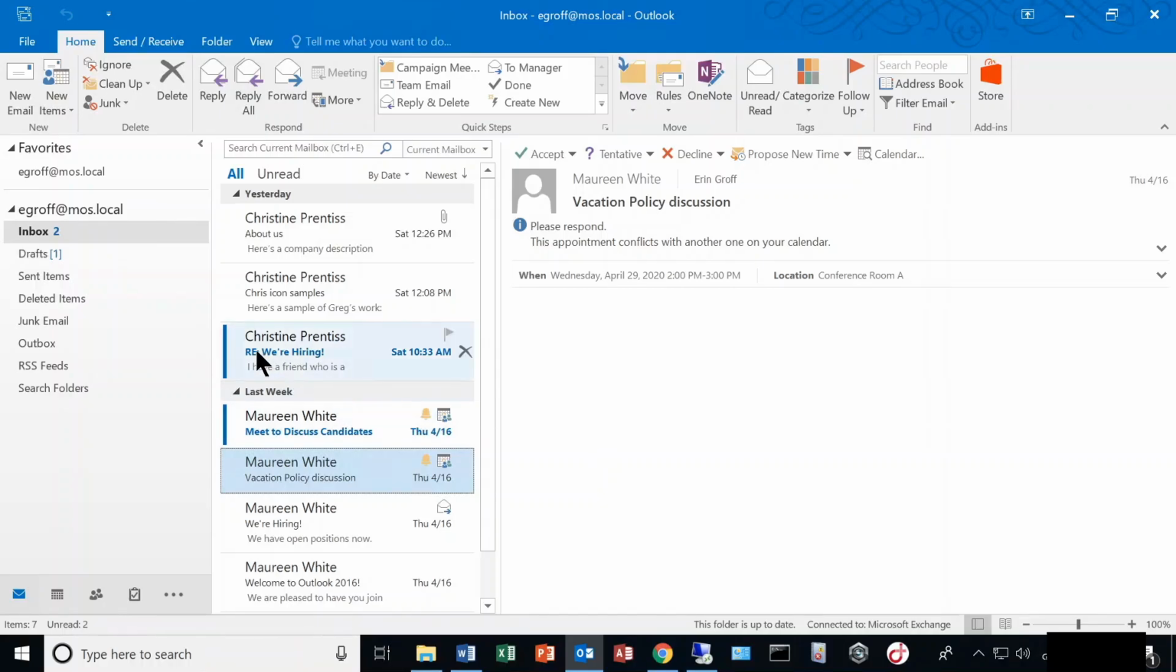Once read, you can see that subject line just becomes regular here. You can see these first two messages I have read already, so that vertical line disappears and also the subject line gets your regular text. So that's how you can differentiate those from your email folders.